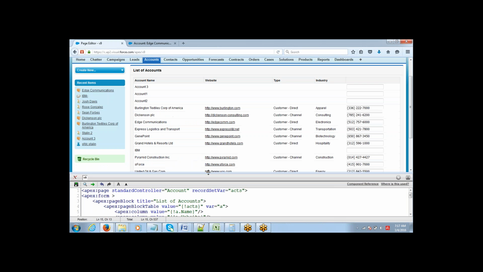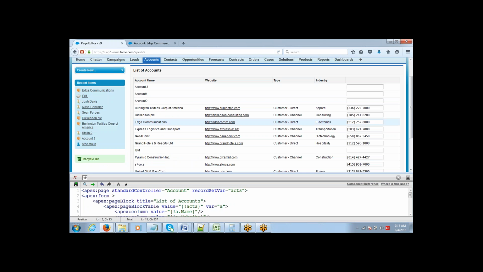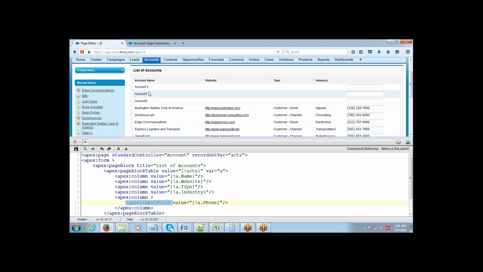Now if you notice here, the last column has input fields. So in a situation where you want to enter a specific type of component inside a column, you don't have to worry about it at all. All you need to do is start the column component, close the column component, and inside it put the other component, like an input field or any other component that you want to bring in here. For example, this account name.